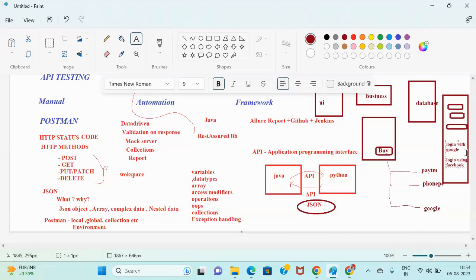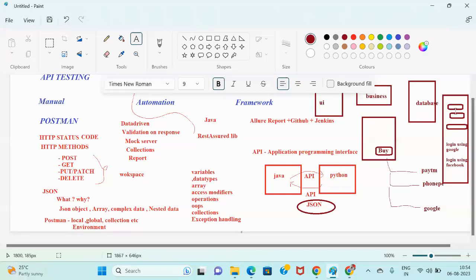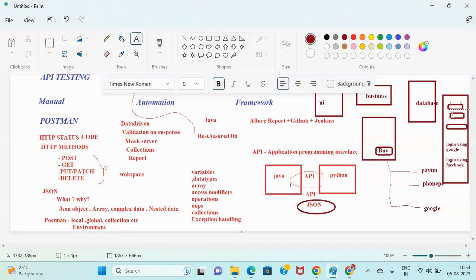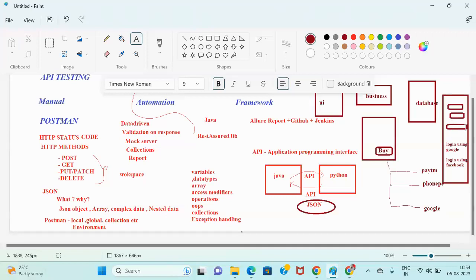Okay, so like this they're given an option. You might have seen that, right? You might have seen this option. They're given here: provide the username, password, and register, or else login using Google, login using Facebook. So what they're doing here for the login register activity is consuming Google APIs and Facebook APIs.